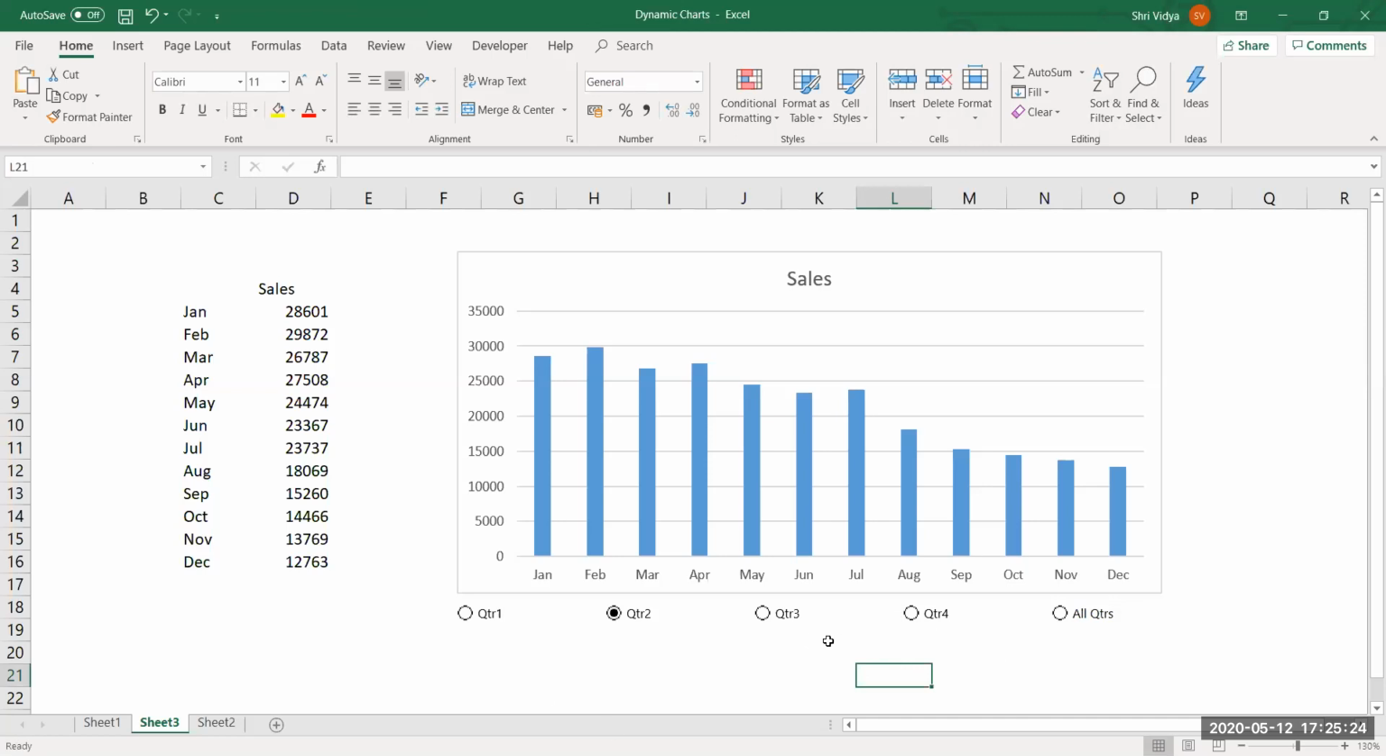So the next part of it is how to connect it with the data that I have. See, now I go and choose here quarter one, two or three, but there should be some change in the data or at least in the chart. To bring this change, we have to use some formula. Even before that, I need to link these option buttons with the data. How to do that? I'll show you that.